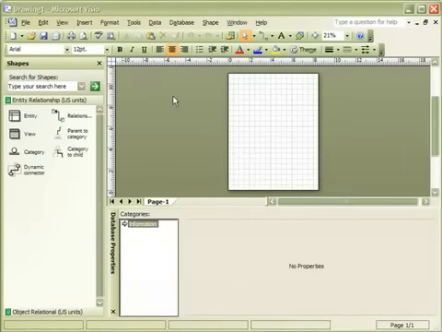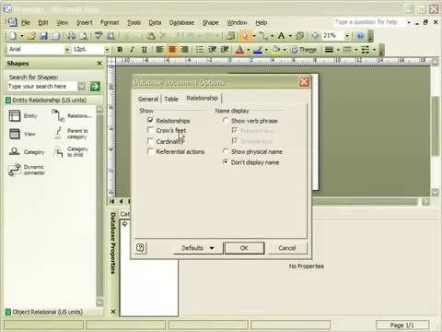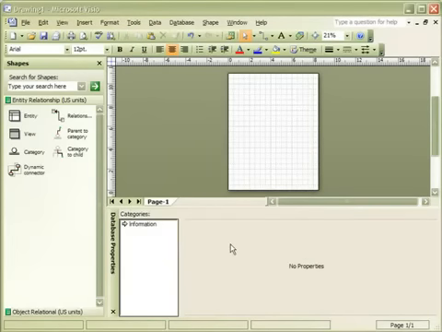Next, we need to set some options to help our diagram look the way we want it, with crow's foot notation and the ability to create many-to-many relationships. First of all, we're going to select the database menu from the menu bar, then select options, then document. We will check the option to show crow's feet notation, then click OK.